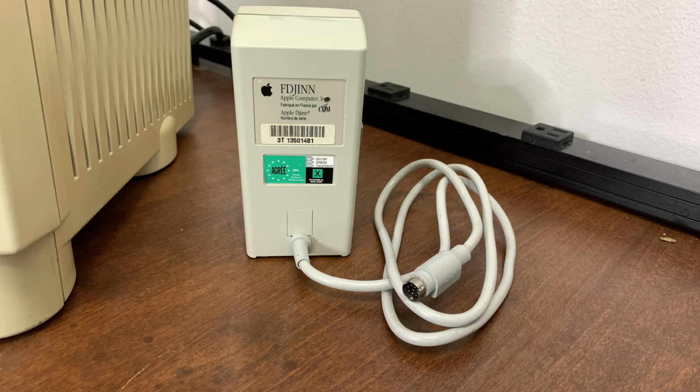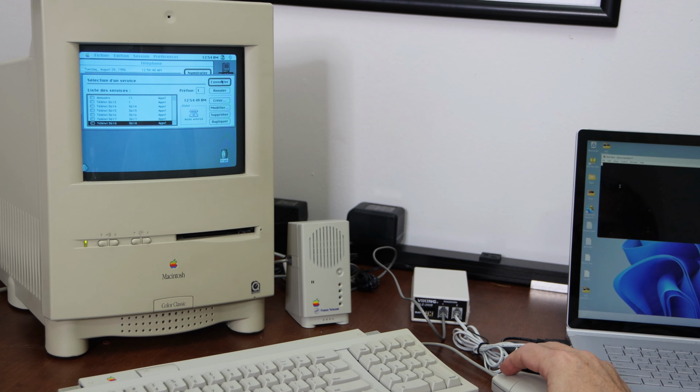Now, in my particular case, my setup is with a Macintosh Color Classic. It actually has an LC575 board in it. I have the software that's installed specifically for the Djinn. I also will include a link to the files in the description. You can see next to the Color Classic, the Djinn itself.